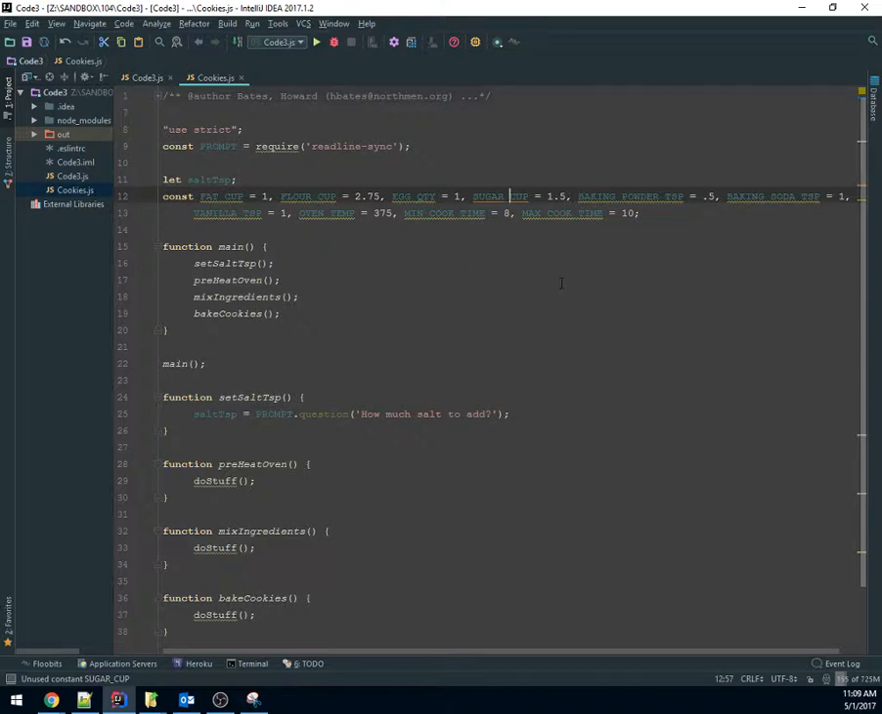Now I've got that information stored in the computer's memory in an immutable way, meaning since it's set with the constant JavaScript word, these values are immutable. If I tried to come down here somewhere in one of my methods and change the value of fat cup, I would get an error message saying you're trying to change an immutable value. Immutable just means permanent or unchangeable for this program.